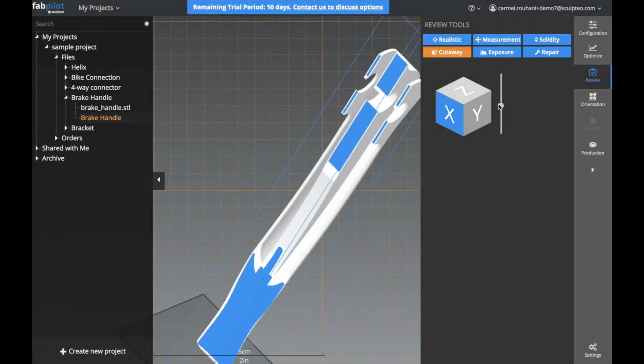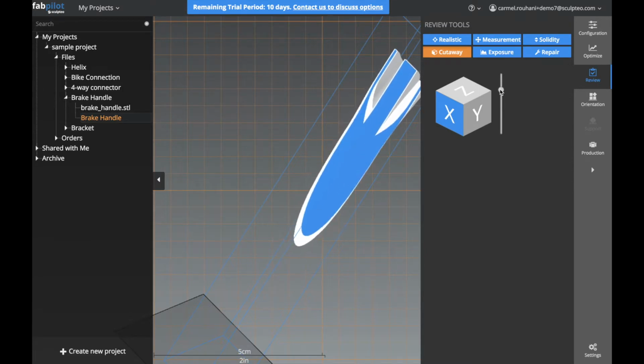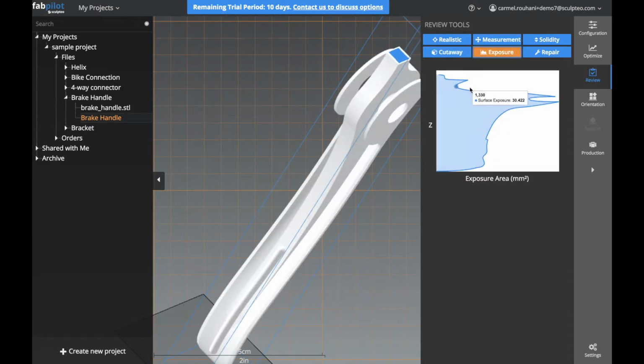Next, we have the cutaway tool, which allows you to review the internal structure. This can be useful if you have lattices or hollowing. Now let's take a look at the exposure tool. So this gives you a visualization of the surface exposure, which is dependent on the orientation that you apply.